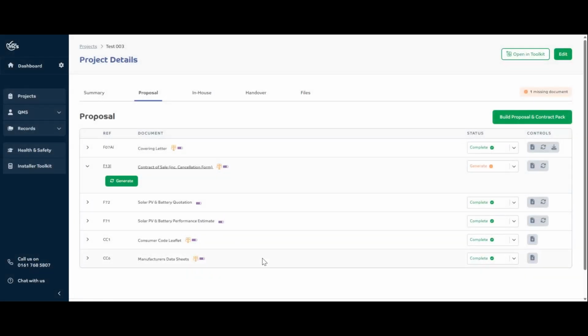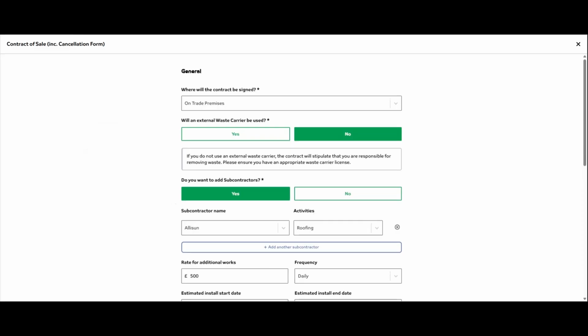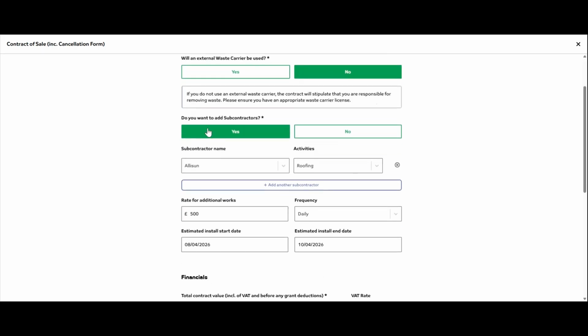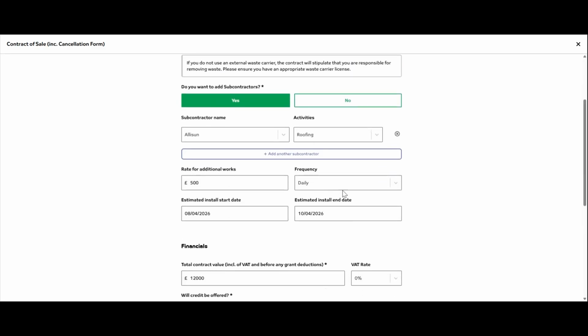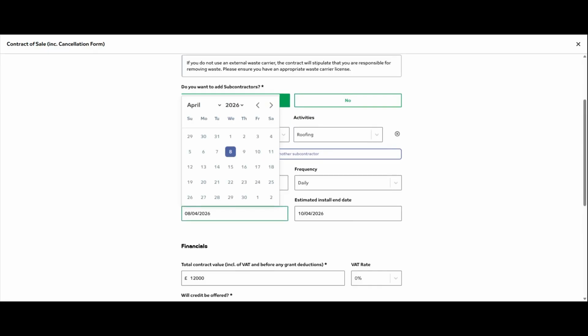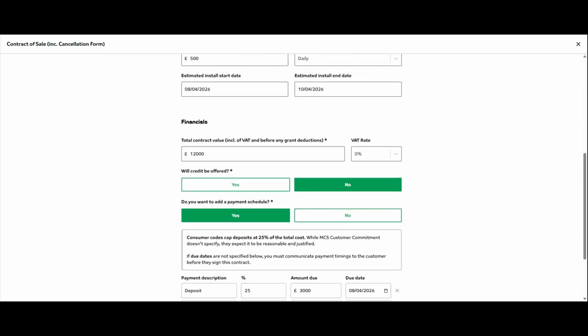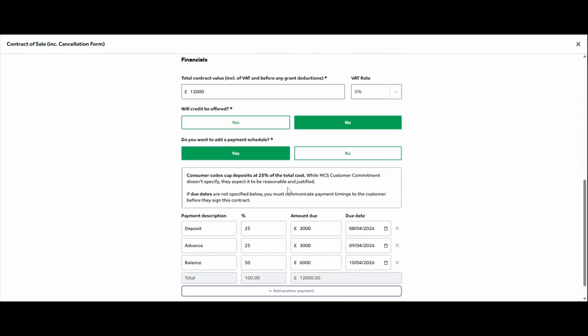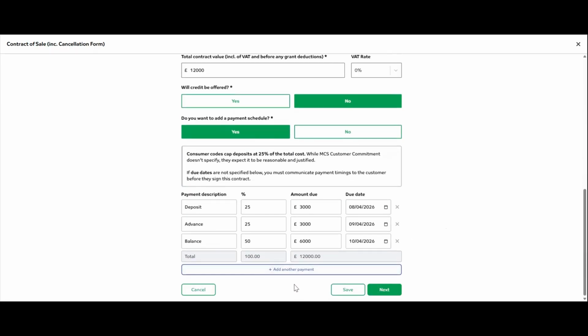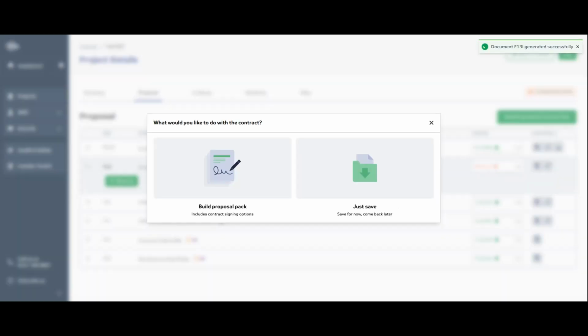All you need to do is click on the generate button. Because I've done my template already, it's pre-filled some information for me, so it knows it's going to be on trade premises. There's no external waste carrier. It's put in my subcontractors and what they do, and it's pulled in my rate for additional works. I went in just quickly before and populated these dates, so you didn't have to watch me click through them. I've put in my dates, my total contract value, my payment schedule, and the due dates for those payments as well, just to make this quicker for the video. Then we just click next, and it's going to generate my contract for me.